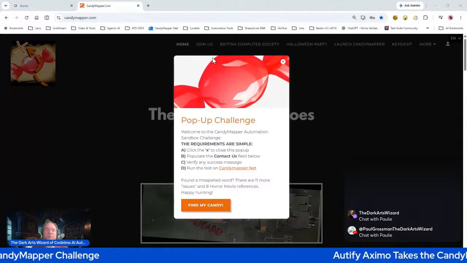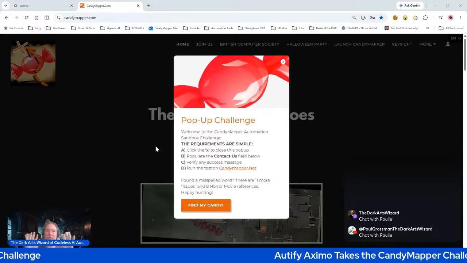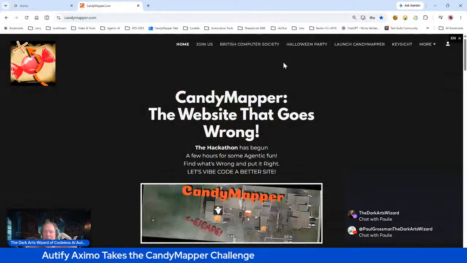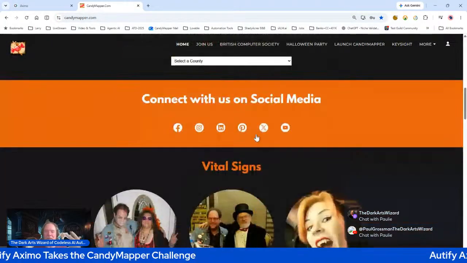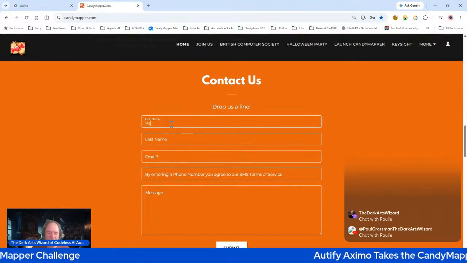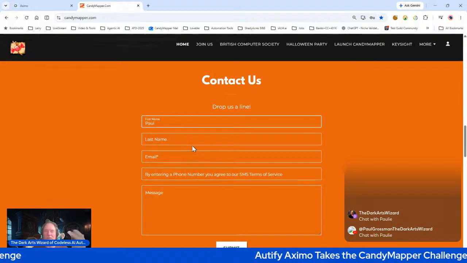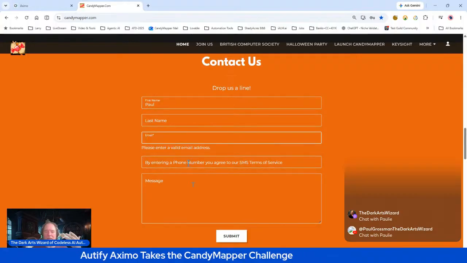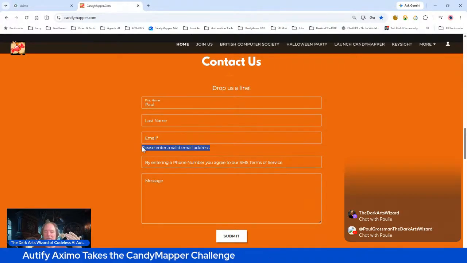All right. So here are 10 steps. Step 1, navigate to candymapper.com. Step 2, close this pop-up. Step 3, put someone's name into the contact us field. The challenge here is that it is off screen, so your tool should be able to find it and work with it. Step 4, click on the submit button. Step 5, verify that there's a message that says you need to put in a valid email.